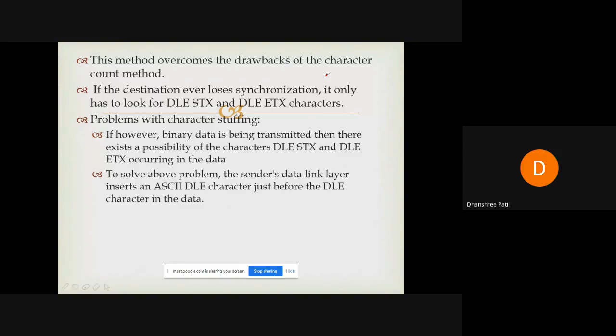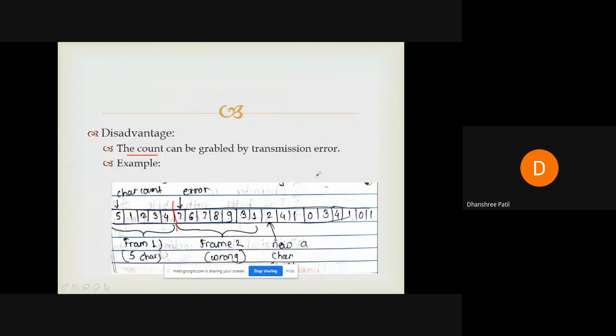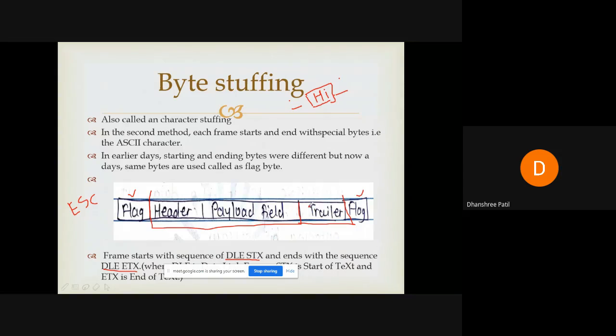How? Can anybody tell? By using DLE, STX and ETX, the drawback of the character count method is overcome. Now what is its drawback? If the receiver side does not get the exact character count, then the frames vary. This is the drawback. So how is it overcome here? How will the receiver understand that this is the exact end of the frame, and from here the next frame has started?